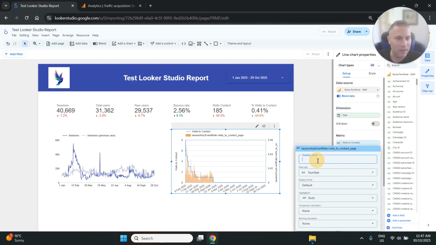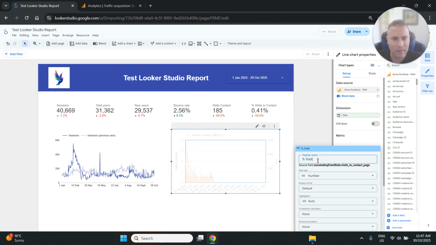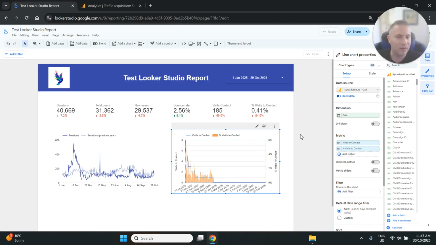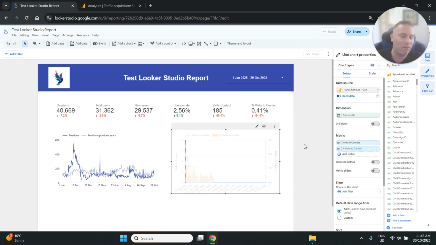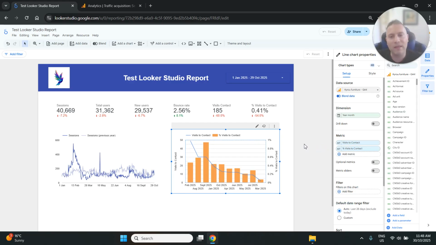And we're going to do two things here. We're going to rename it percentage, let's say, of visits to conduct. And we are going to change this to %. Now, the chart is not really looking that great. So maybe we can do two things. We can change the dimension here from date maybe to month, so year, month. So we can have basically a better visualization.